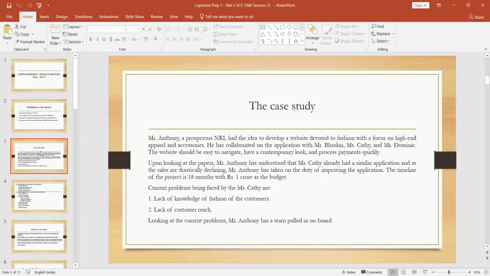I think you understood these things. And one more thing, guys. Upon looking at the papers, Mr. Anthony understood that Miss Cathy already has a similar application, but its sales were declining. So Mr. Anthony has taken on the duty of improving that application. The timeline of the project is 18 months with 1 crore as a budget.